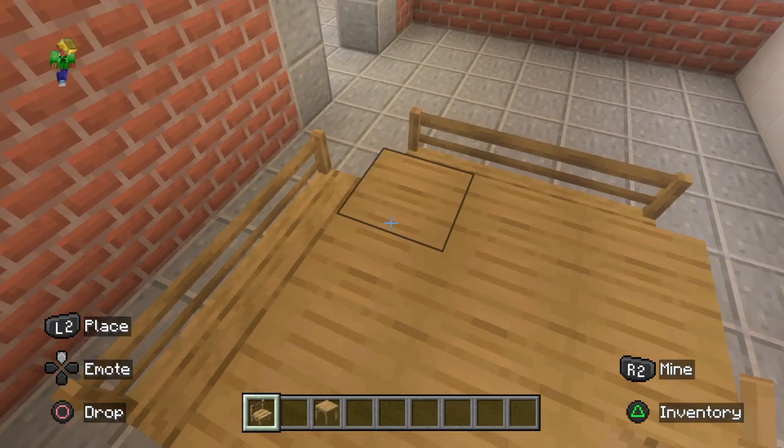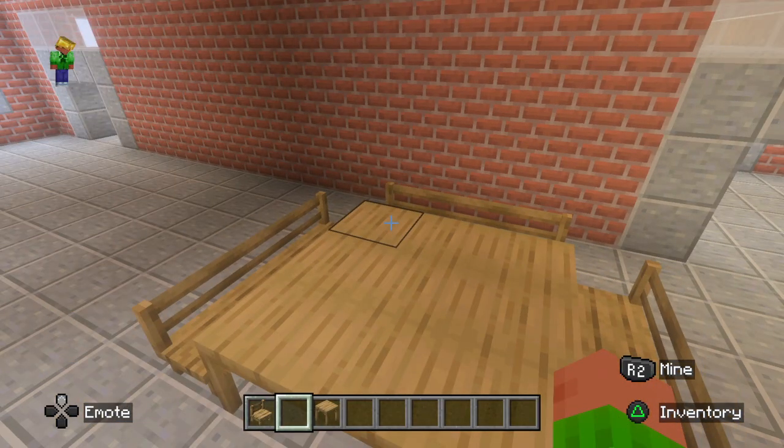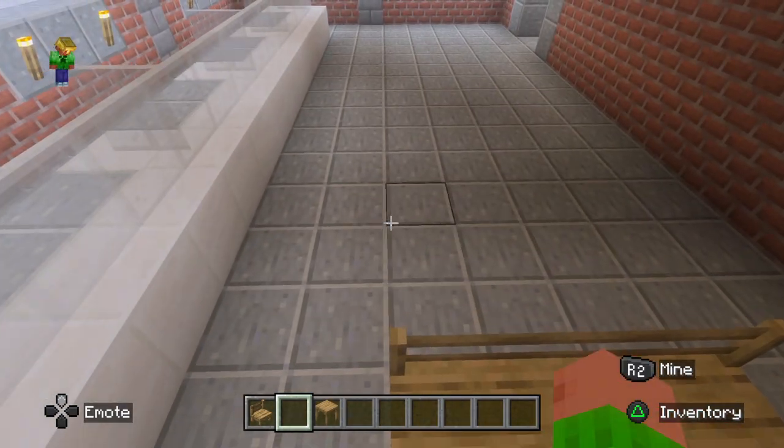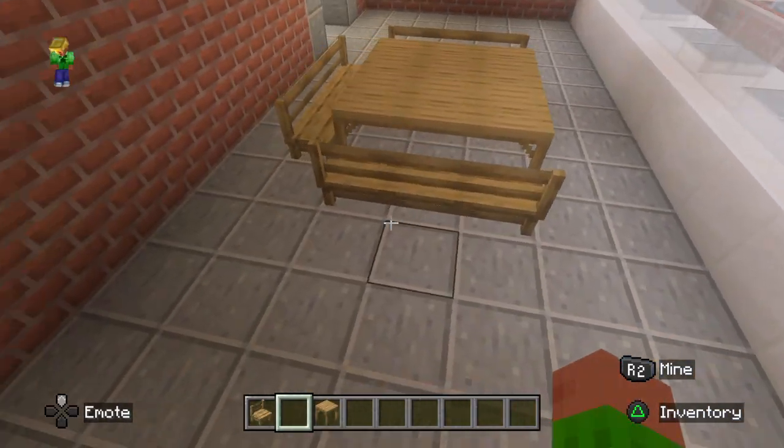So now we have something that looks a little bit more like a table, and now we have some stone bricks, and it just makes a little more sense. Maybe you even want to space out the chairs a little bit instead of having benches, but my school had some benches.